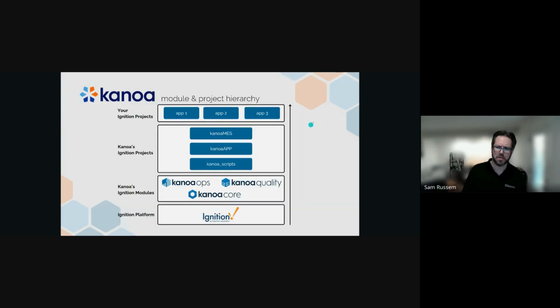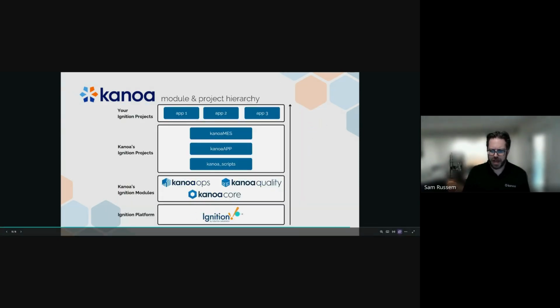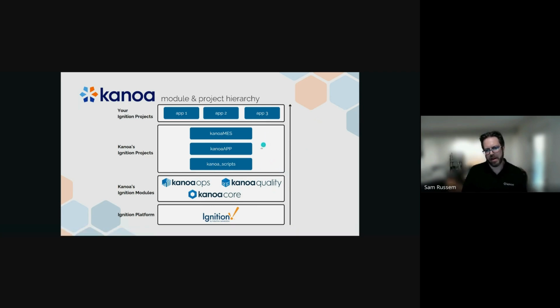Actually, my next slide is more about some of those projects. So you can see that we have that Ignition platform at the bottom. We have Kanoa Ops and Quality. And then we have this inheritance path of Kanoa scripts, where we maintain some scripts that are commonly needed to be modified, like your ERP code, just to make that more accessible for you. Kanoa App, where the root of a lot of our projects are, Kanoa MES as an extra abstraction layer, and then your particular apps on top of that. So you can be inheriting our work and then using those features of Ignition to override screens or copy information that we have, or really do whatever you need to make sure that you are tuning this project for your application.